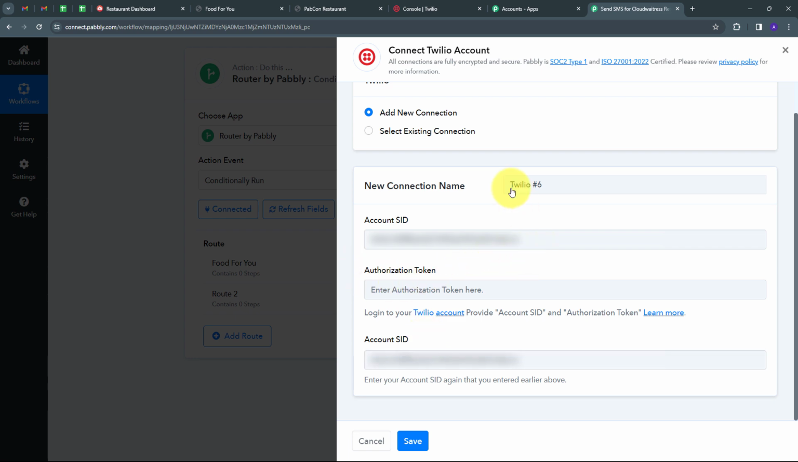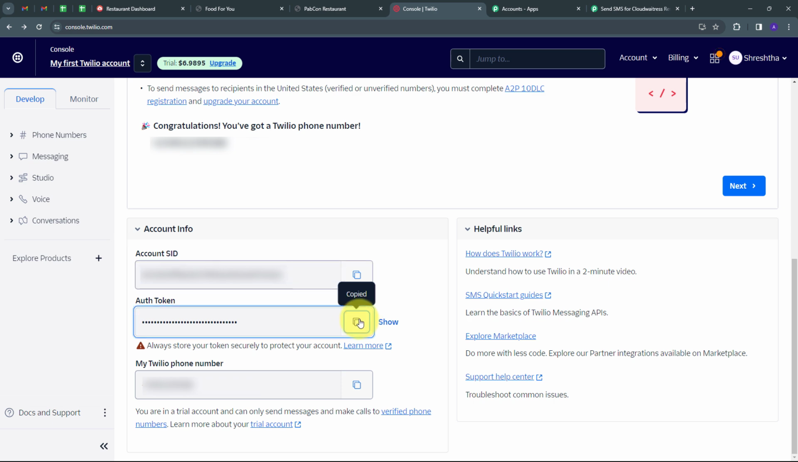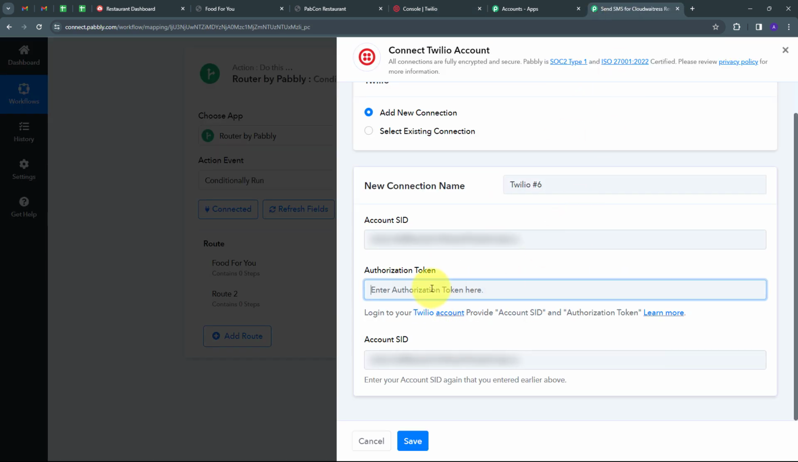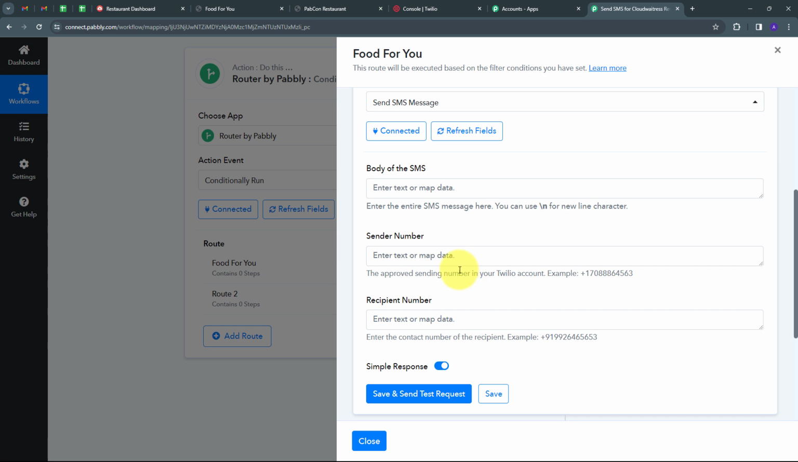Now I need the authorization token. So I will go back to Twilio, and this is my authorization token. So I'm going to copy this. I will go back to Pabbly Connect, and I'm going to paste that here. So I have filled all my required details here. Now I'm going to click on save. And here I have received these tabs. I have to first give my body of the SMS, sender name, and recipient number.